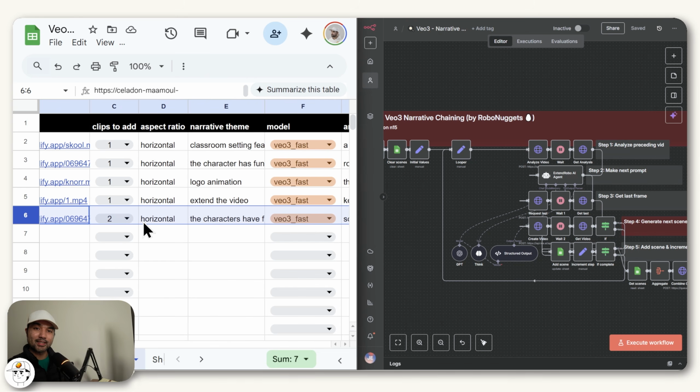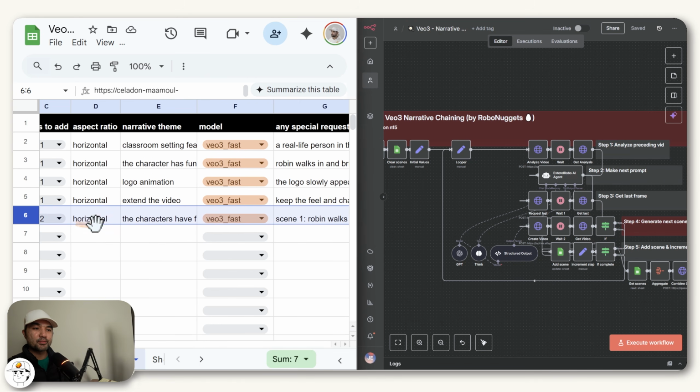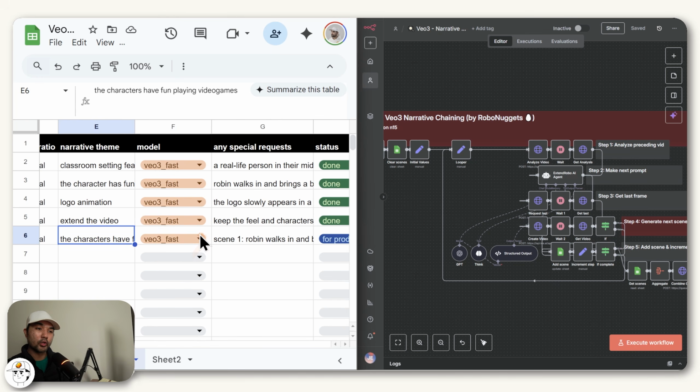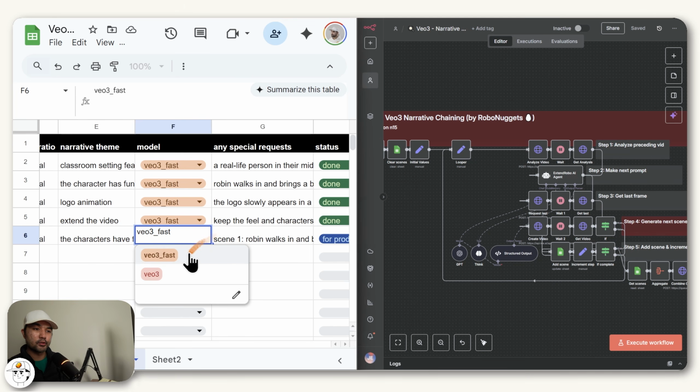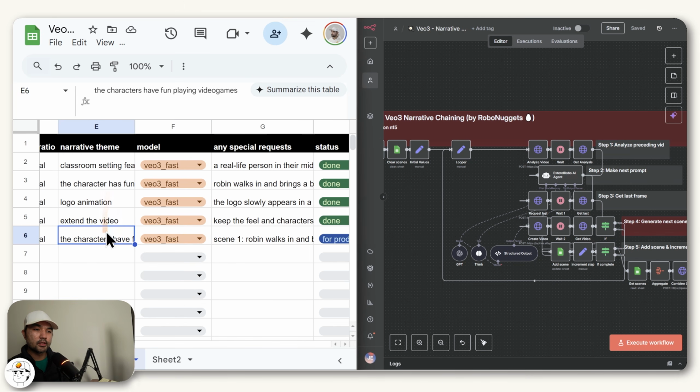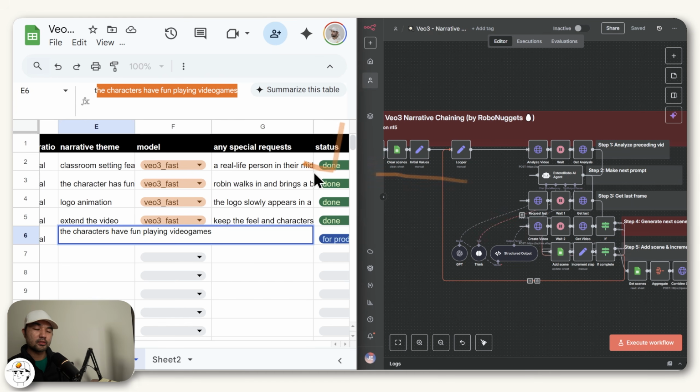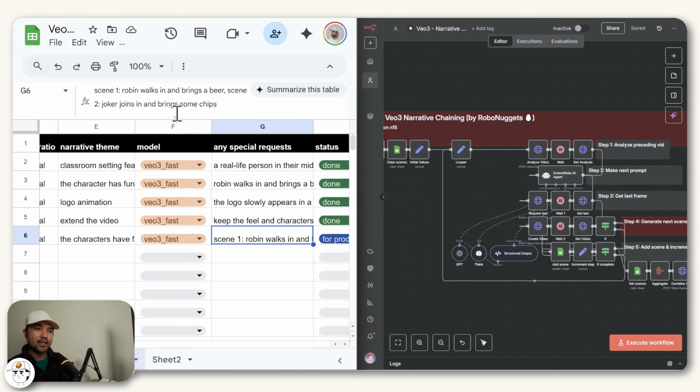So we want to extend it by 2 clips, which you'll see in a bit. The aspect ratio is horizontal. We have the model here as well, which we are selecting as Veo3 Fast, but you can also do Veo3. And then some free text fields, which is the narrative theme, just to give guidance to our AI agent here on what the narrative is, as well as any special requests.